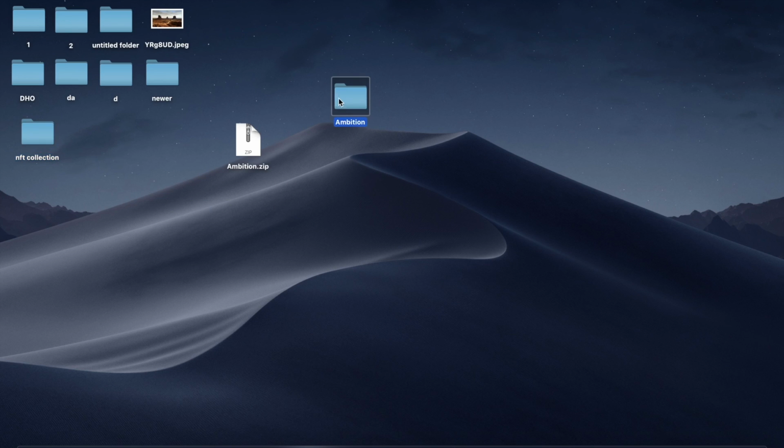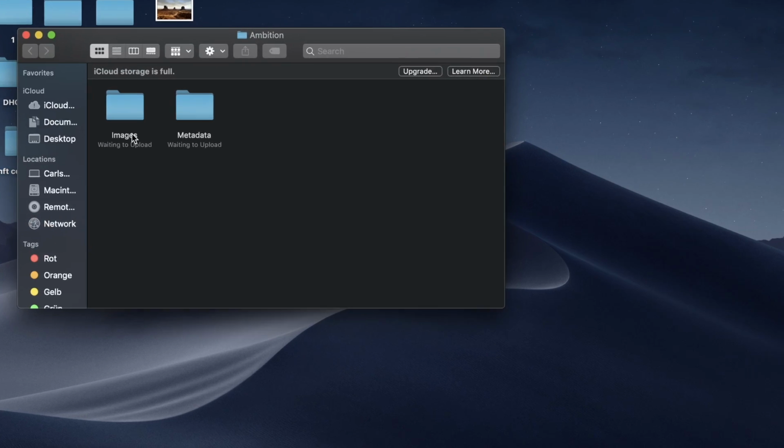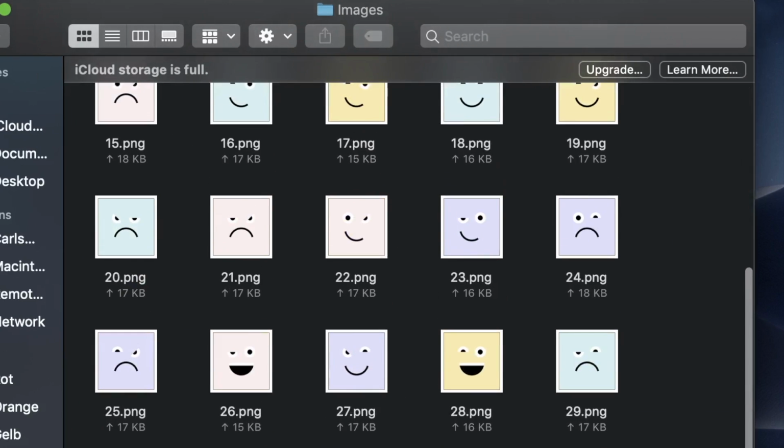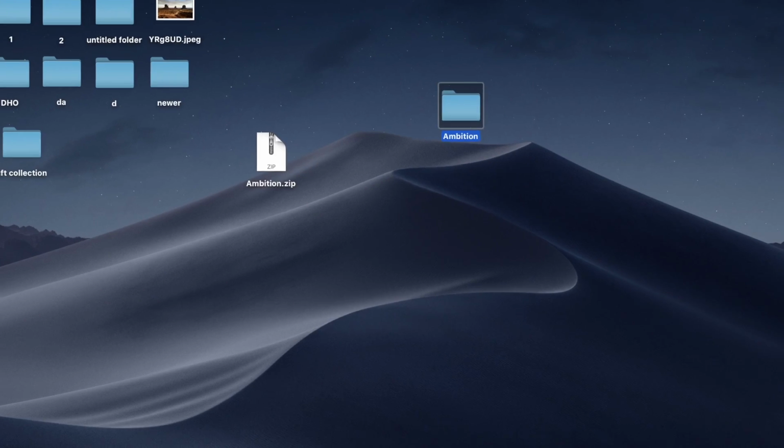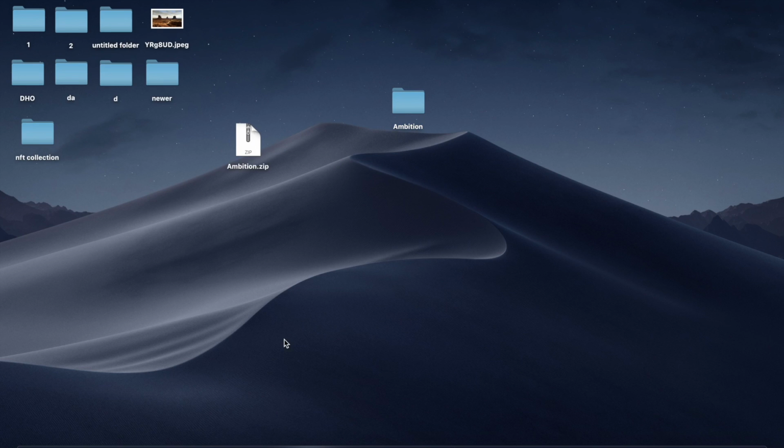And here I have the folder that I extracted from the zip file now, and now we can just open it and you will see the images and the metadata is all here, so we can move on. Now we have to create the smart contract.